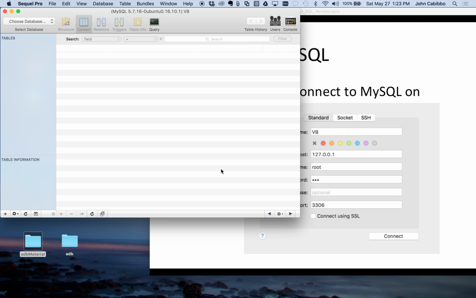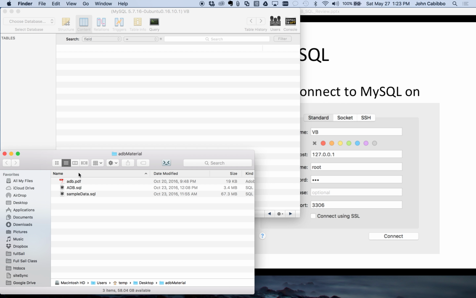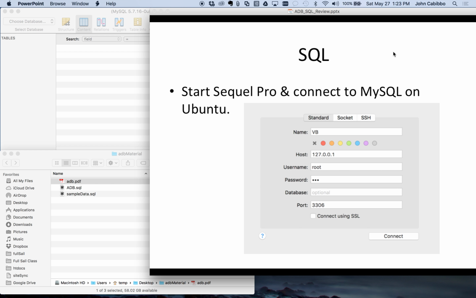Now, one more thing before we move any further, there should be a few files you had to download for this lesson. I created a folder here called ADB Material. You can put the files wherever you want, but you should have a zip file. When it opens up, there should be the ADB PDF, I believe you download separately. But then there should be ADB SQL and sample data SQL. And you can see the sizes over here. Make sure yours match approximately. And now we're going to work in SQL.